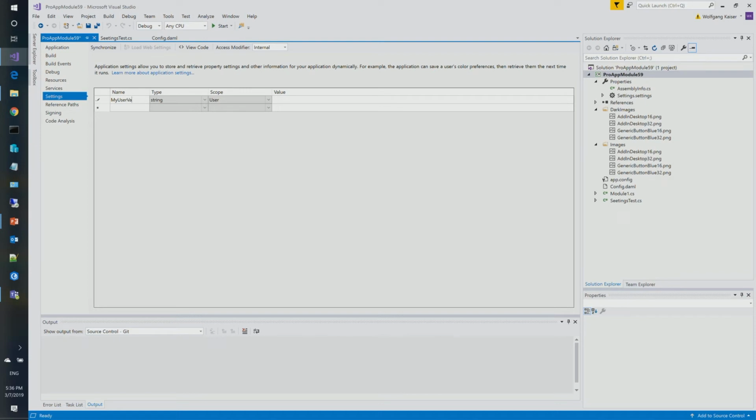Well, there's a problem with this keyboard. There we go. It's a string. The scope is user. Now I'm going to say this is my default user value. So I can set a default value in here, which, if I don't have any settings persisted yet, the default will be used. I'm going to do the same for the app.